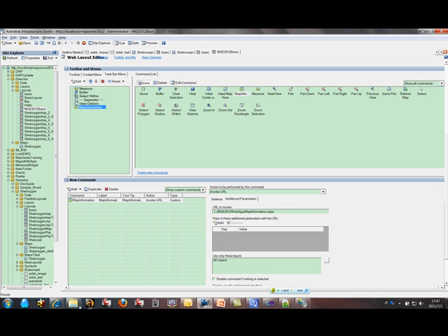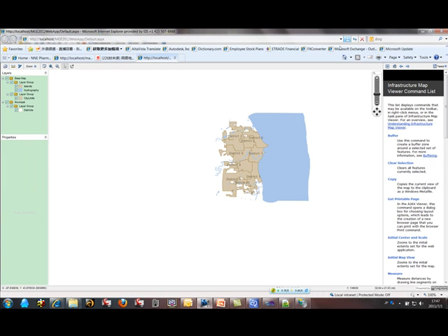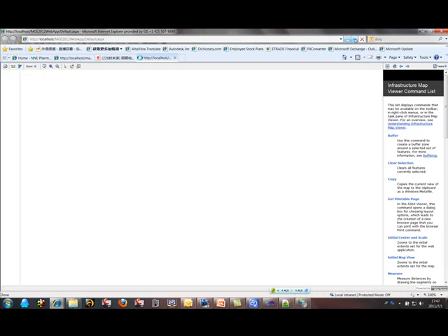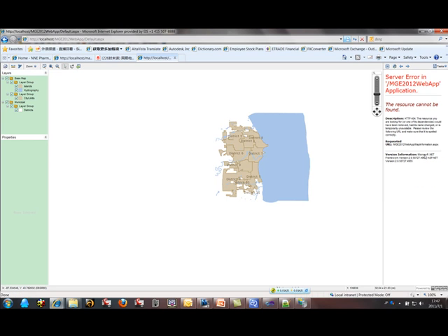Now if I refresh my web application, refresh, you see my new command has been added to the Ajax viewer. If I click the command, because this map information web page does not exist, there's an error. So next step, I need to create this web page.